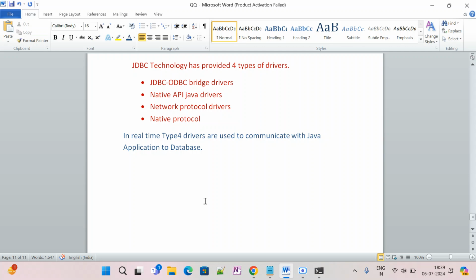As you have already known, there are three key components. First we discussed the API, and second we just discussed the drivers, the four types of driver categories. Now we have to learn driver management. The next concept is driver management. We have three major components: API we have learned, driver we have just learned, and we are going to learn the driver management. So what is driver management?